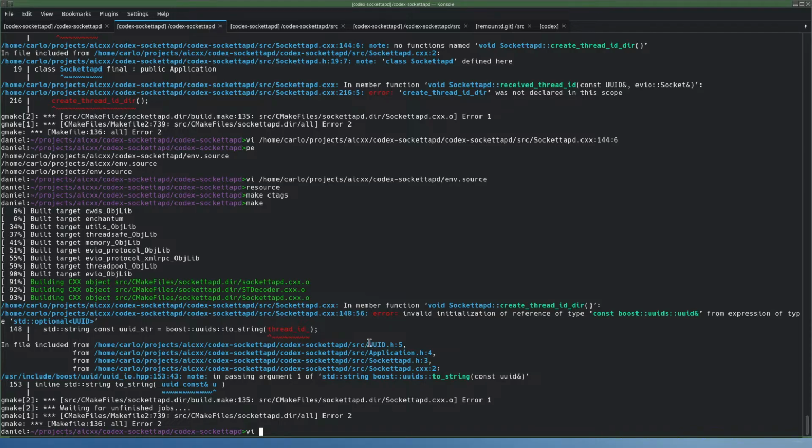Wow. So the const is necessary suddenly. Well, not suddenly, but ridiculous. No, wait a minute. A second ago it compiled. Oh, because I replaced this with thread ID underscore. Probably.